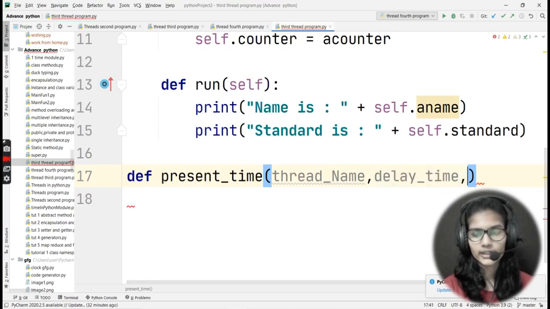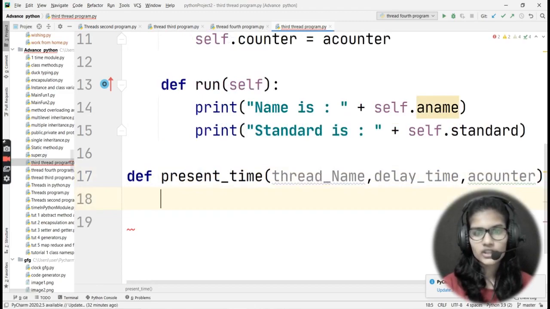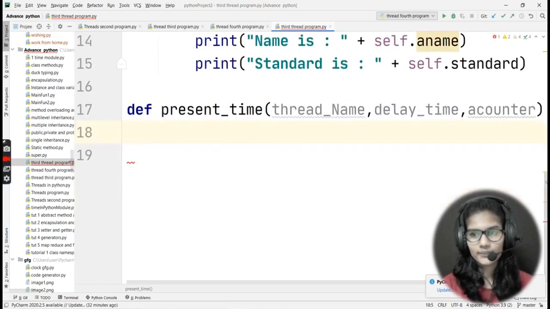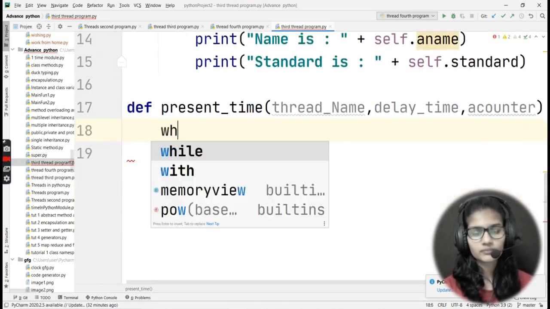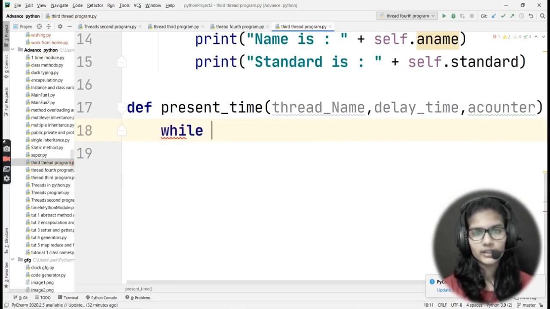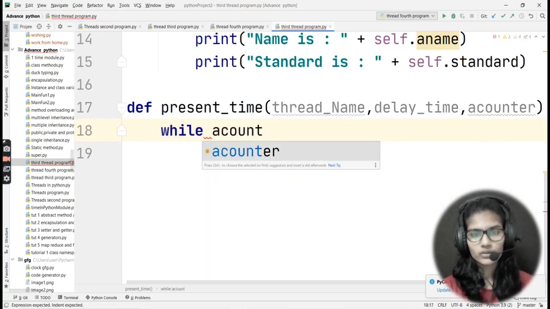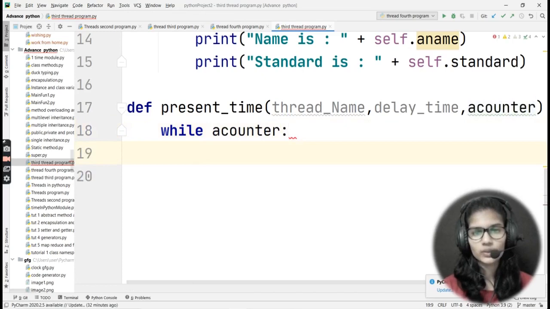I will put one comma here, and after that let's say I want to pass the counter which I had stored above, right? So that is counter. Put on the colon and come to the next line here. Now I would apply a condition here: while counter, just put one colon.